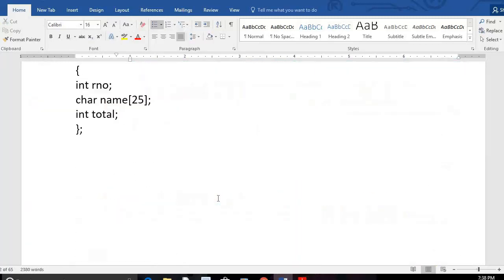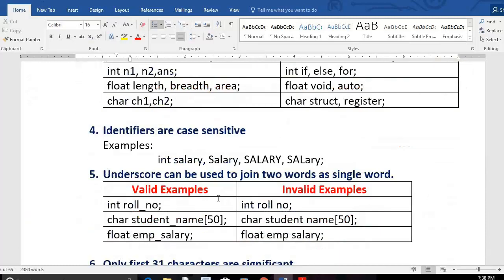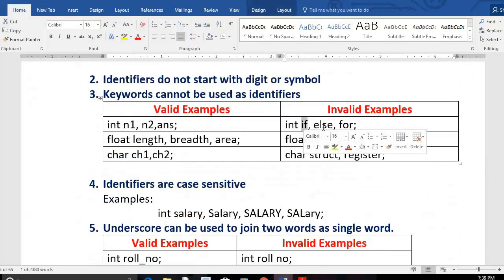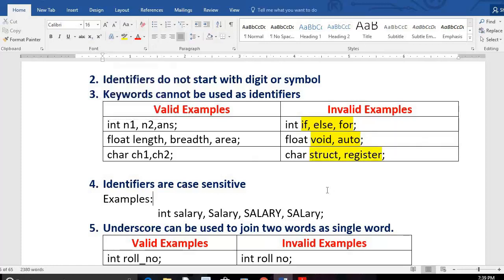See here. Is this correct or wrong? Can you tell me? Name of the first memory is if. Name of the second memory is else. Name of the third memory is for. No, this is wrong. All these are keywords. Keywords cannot be used as identifiers. Why is it a keyword? auto, automatic variables. That's why wrong identifiers. struct and register keywords. That's why wrong identifiers.